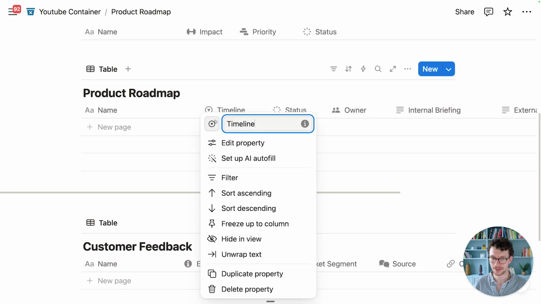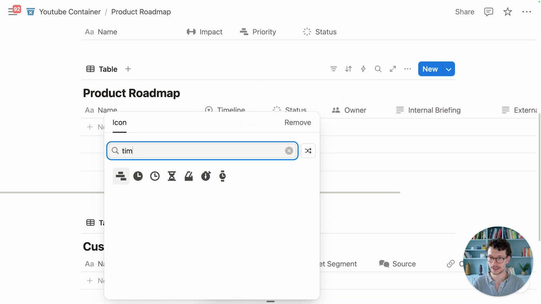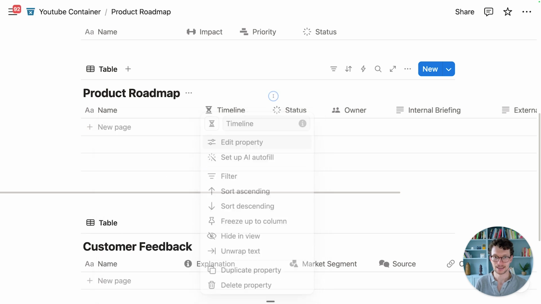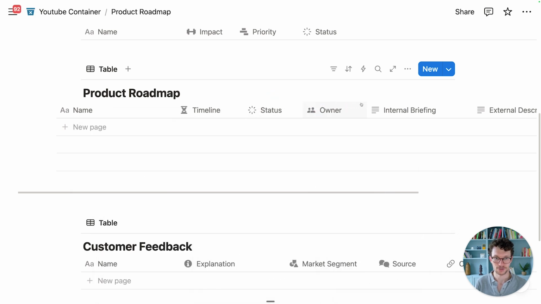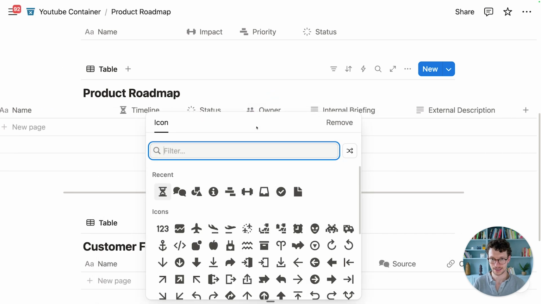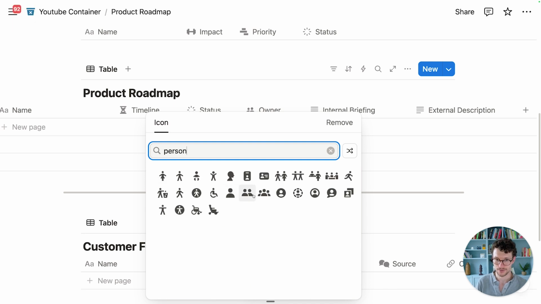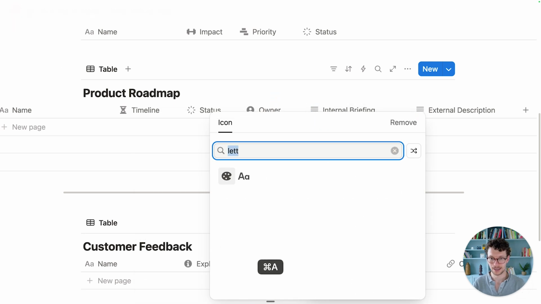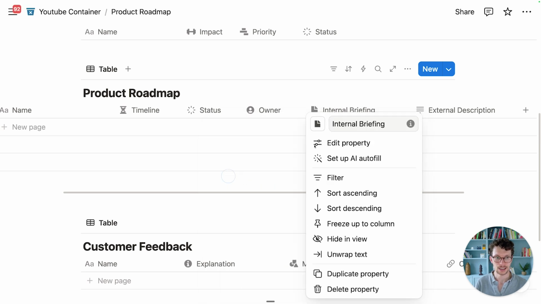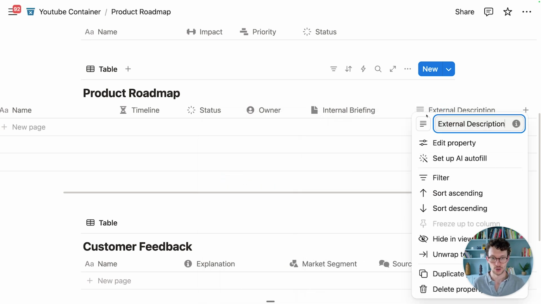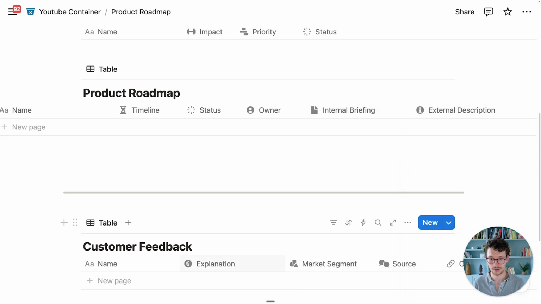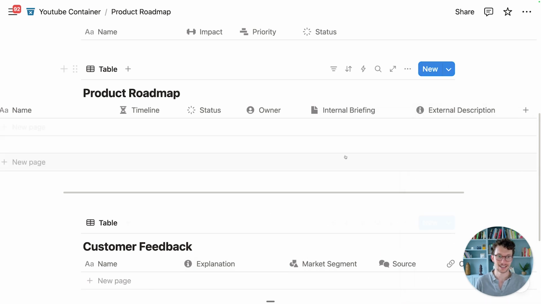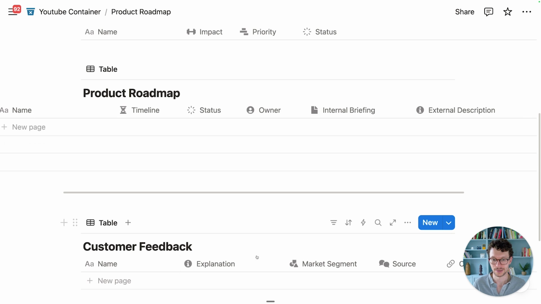And same game as well, let's add some elements here. Let's add our time icon. That's for the person owner. That person thing we can keep, although actually, let's change this to a single person, because the owner is one person. Our internal briefing might be a letter or a page, and our external description we will go with the info icon again. Again, just keeping this visual clarity so that we know at a glance whenever we see this icon, that's where we can learn a little bit more about it.